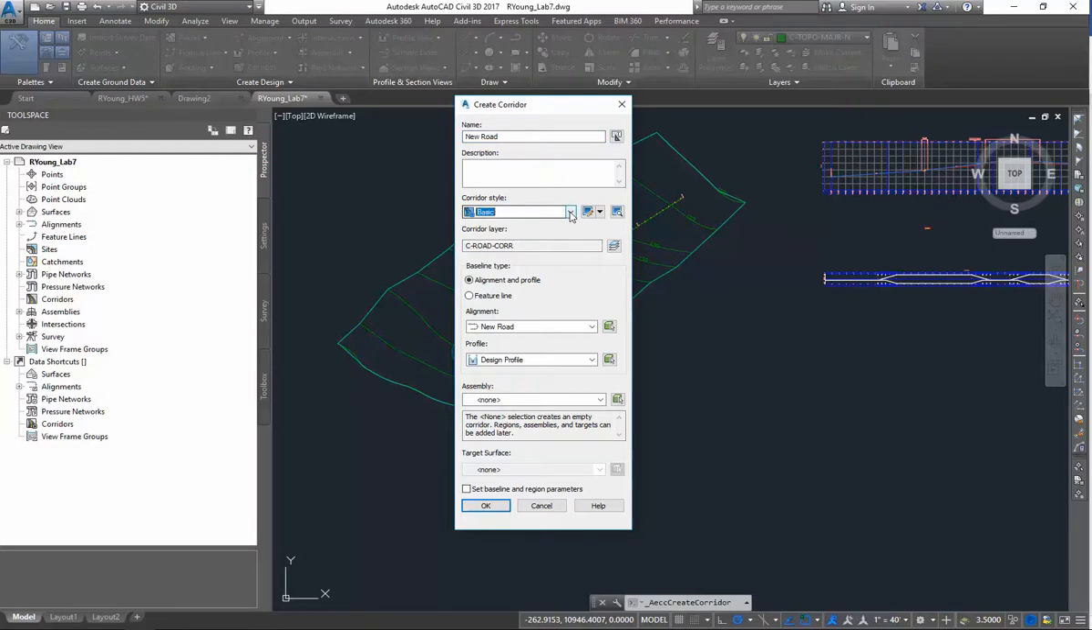So we just have a basic corridor style. It's going to put it under a corridor. In this case, we have alignment and profile. There are some hydraulic or water resources cases where we might use feature lines, but we only have the single alignment. Here is where we would select whichever alignment we had if we had more than one.